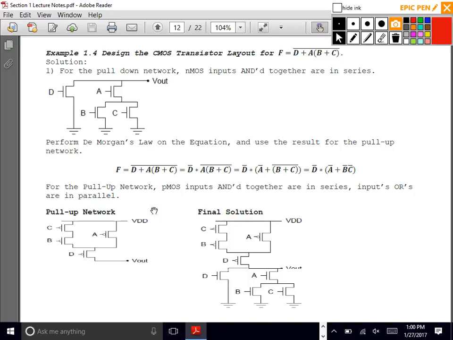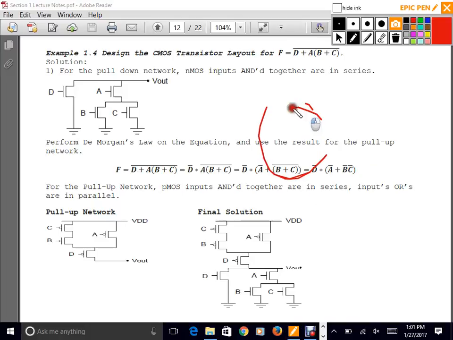In this particular problem, the function is equal to the negation of D or A and the quantity B or C. What we want to do is start with the pull-up network, if this decides it wants to cooperate and do the touch screen stuff. It is, there we go.